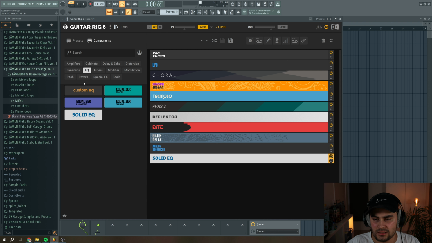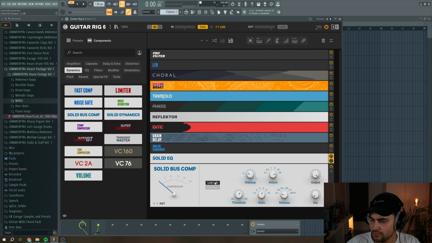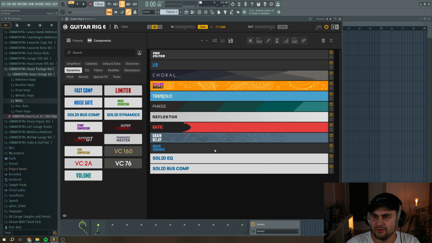And then we can actually go and grab this solid bus compressor just to glue stuff together. And I basically just want 1 to 2 dB of gain reduction. And I basically use the default settings. We can reduce the threshold a little bit. This is sounding so dope. So I think this is actually it for the patch.